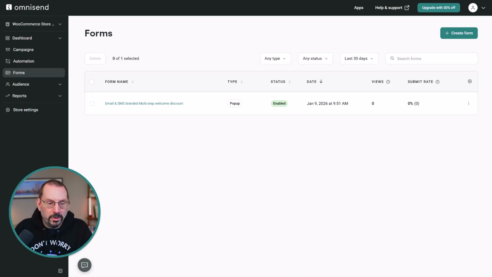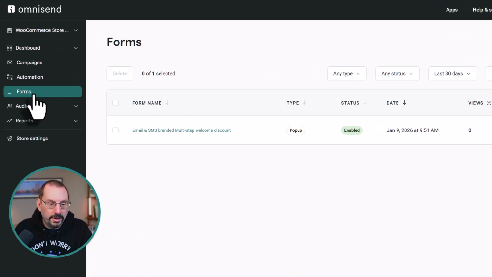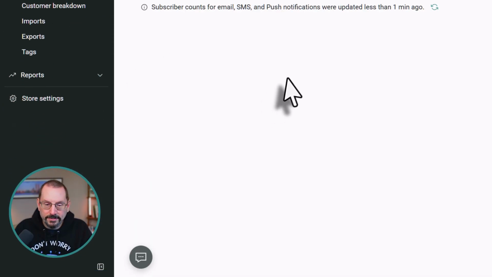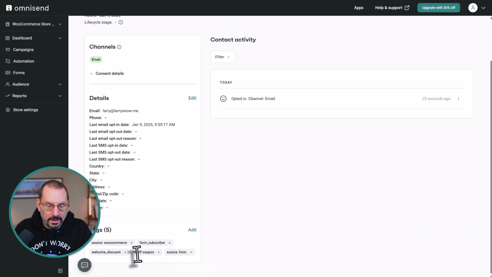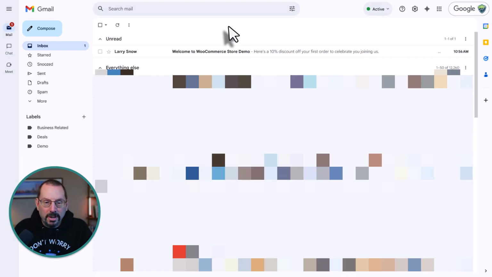Fantastic. So if we go over to OmniSend, we go to audience, go to contacts, you'll see my email in here, and that I have a form source, and they applied the tag 10% coupon, as well as the other tags, the welcome discount. And here's our inbox, and here's our email that we just received.